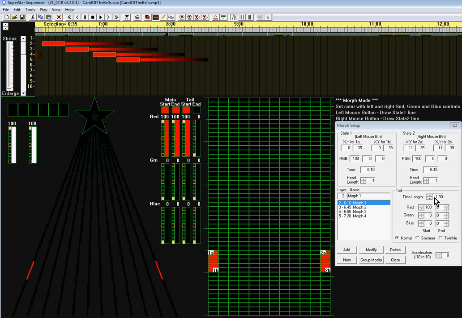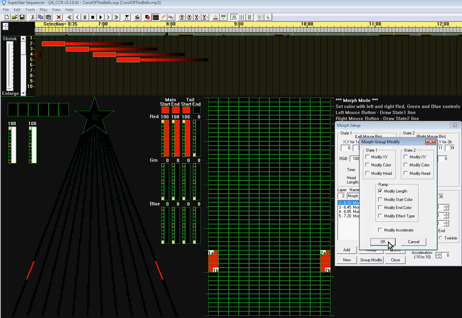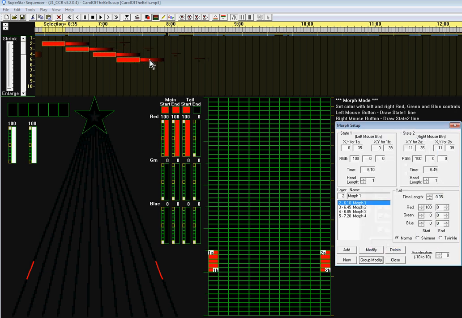The default setting was 1 second. I'm going to reduce that to 0.35 seconds. Click on Group Modify, and now that modified all 4 of the tails for that group. So now if I play this, the tail is shorter.